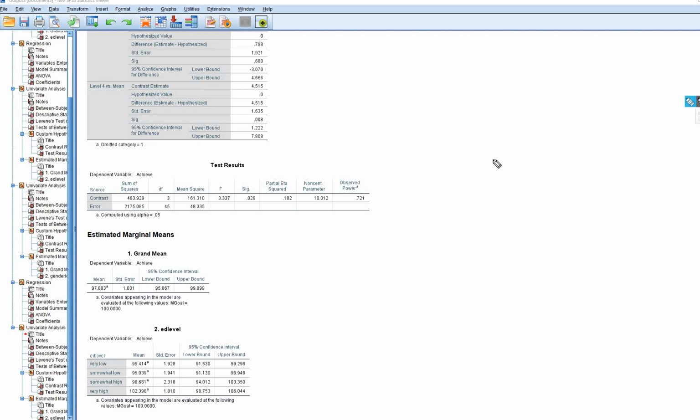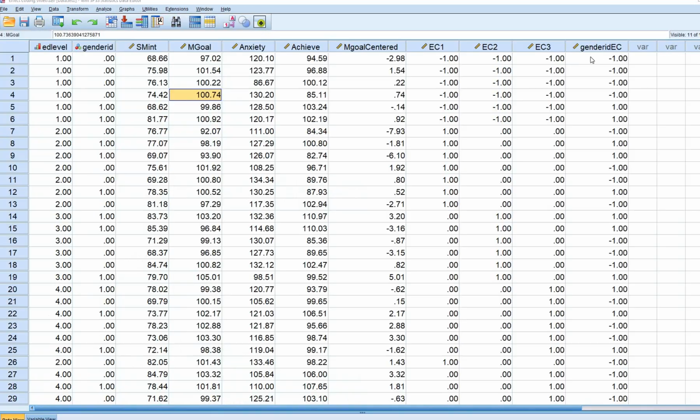Now to run our analysis using multiple regression and to get the grand mean that you see right here, what we're going to need to do is to first recode our mastery goal variable. Essentially, we're going to mean center that variable and include that in the regression model along with our effect coded variable. So you'll see right here that this is mastery goals centered. And basically, the way that this was created, I'll just demonstrate it, and then I'll move on.